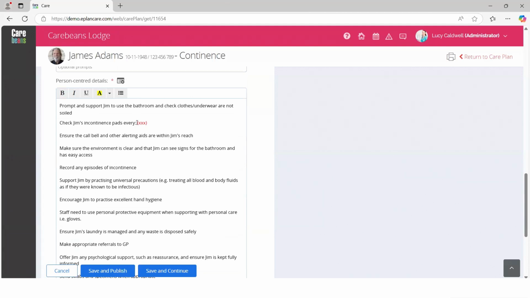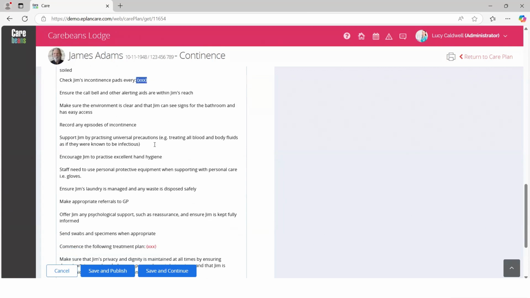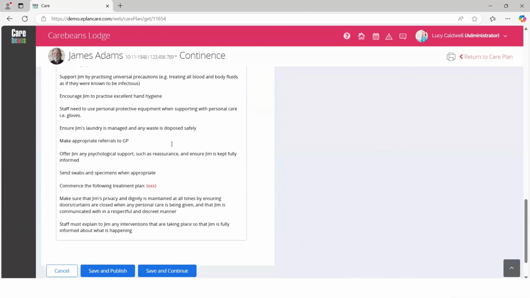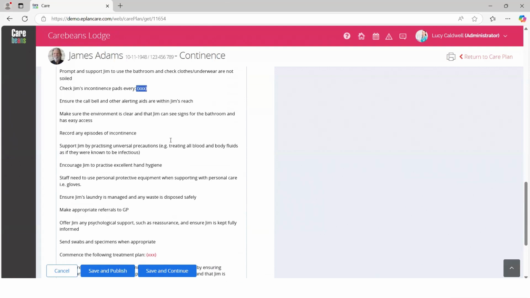So, for example, there's red text where you need to fill in the gaps, as it were. And you just need to go through and check that it's all appropriate and add anything else and embellish further on these statements that are in place. So that will help you create a best practice promotion of continence care plan.